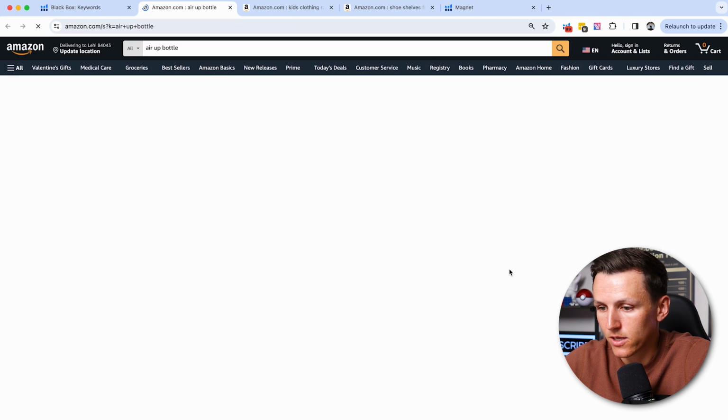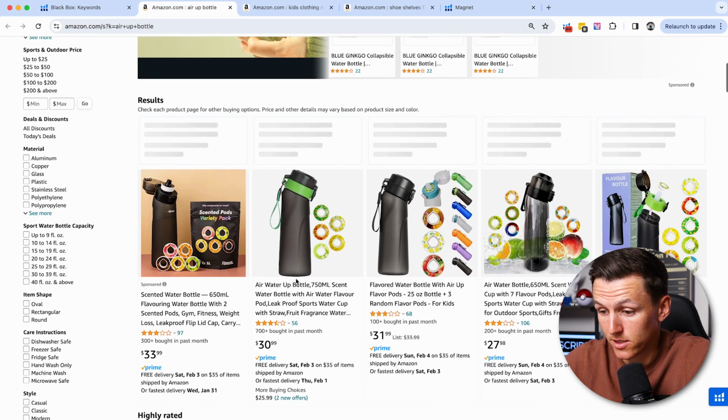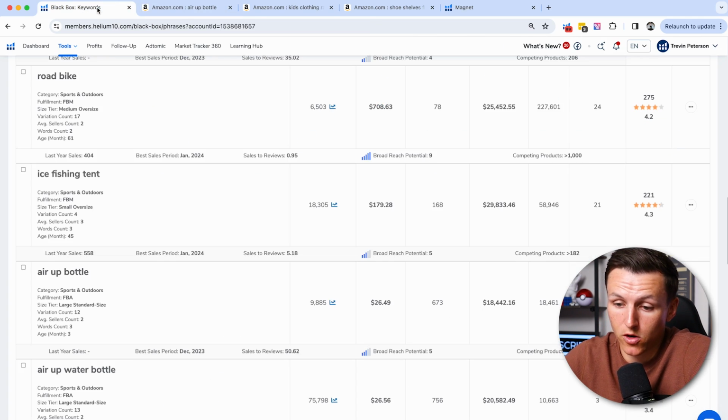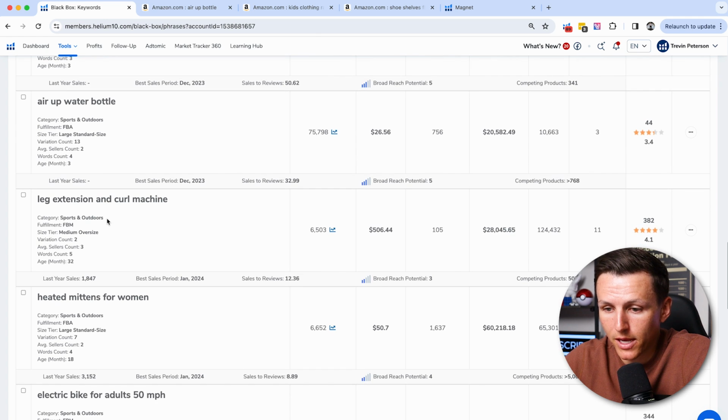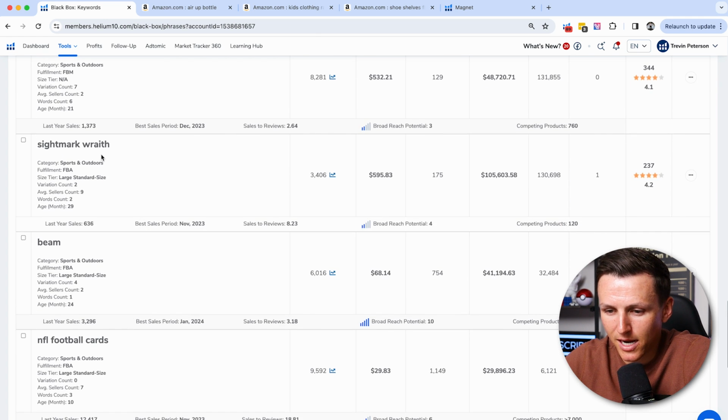I'll click on this, view this in Amazon. It looks like, honestly, I don't even know what this is, but who knows? It could have potential and they have terrible reviews. Like these sellers have terrible reviews. So there could be a product right there. Leg extension and curl machine. We've got a sight mark.